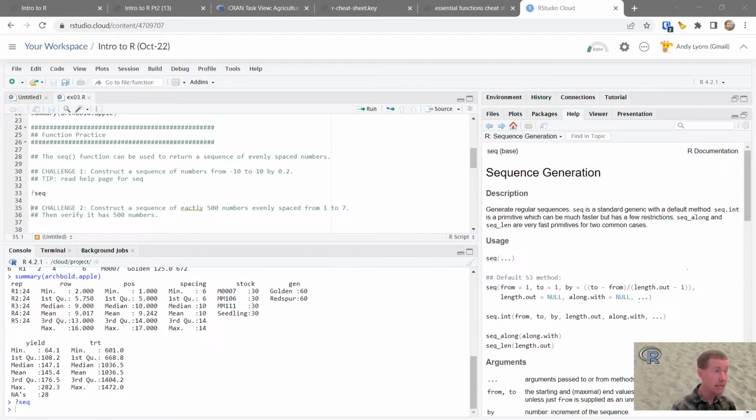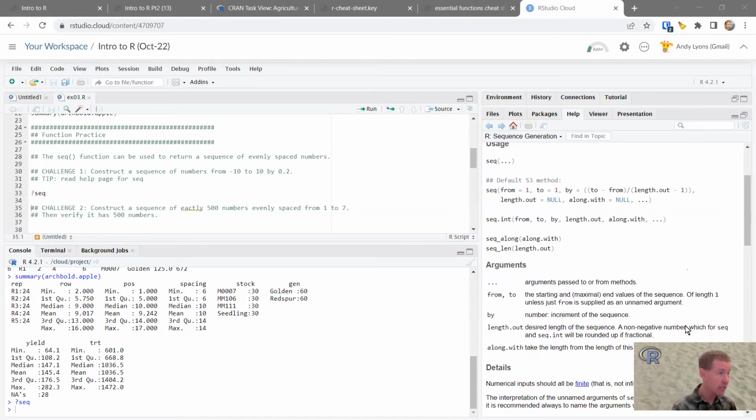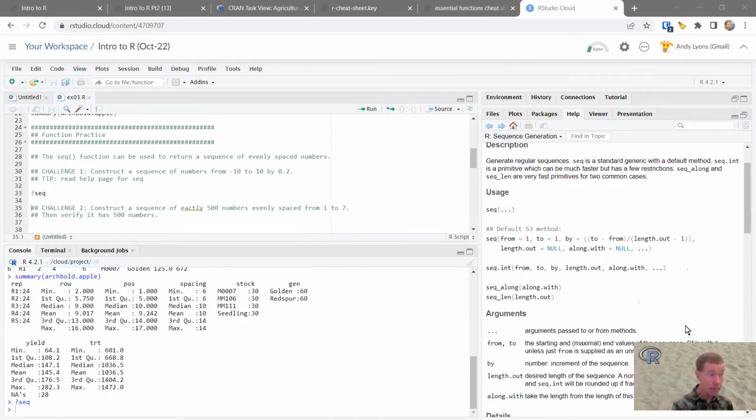But if I look at the help page for the sequence function, I can see the arguments. The first one is from, the second one is to, and then there's another one, and then I can read the other arguments. Oftentimes, just from the name of the argument, you can figure out its purpose. But if that's not clear enough, you can read down a little further on the help page, and it'll tell you a little bit more information about the argument.